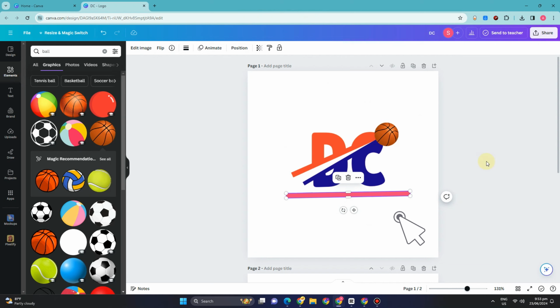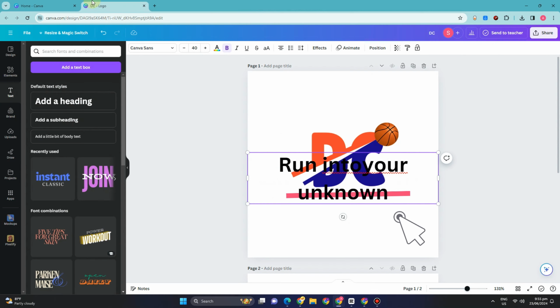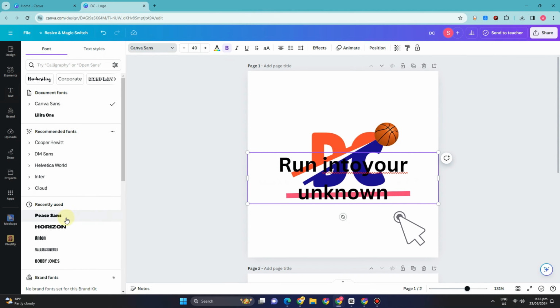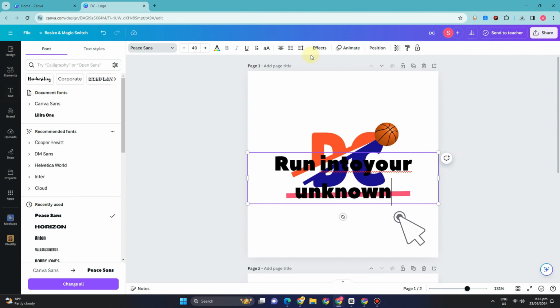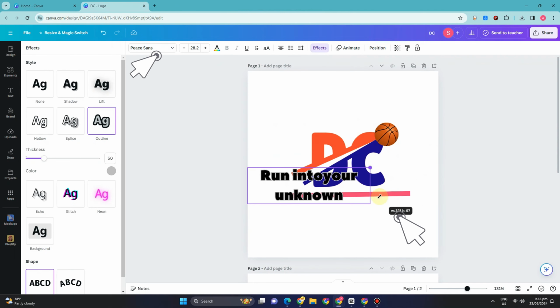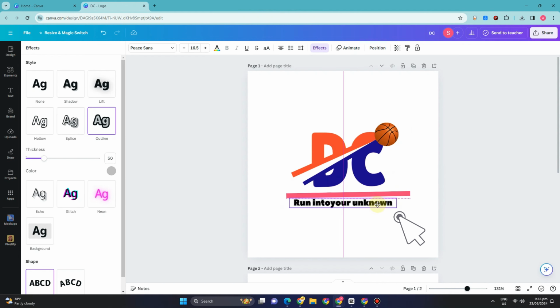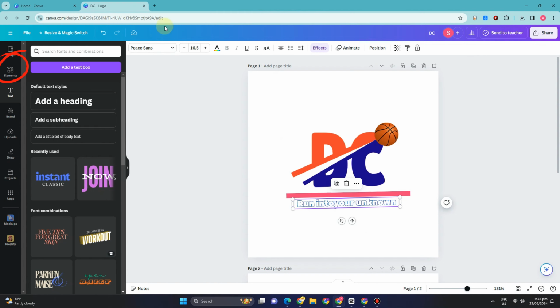Actually, I know that you can do better than this. This is just a basic tutorial on how to create a 3D logo. So for example, you're selling shoes, I mean basketball shoes or running shoes, something like that. And if you want to add something like words or a phrase here, you just have to go to text and then add something like "run into your unknown", and then add some effects. Go to effects, change the outline or shadows, change the color, and then resize this. And I'm going to put it right here. Okay, so this is what it looks like.